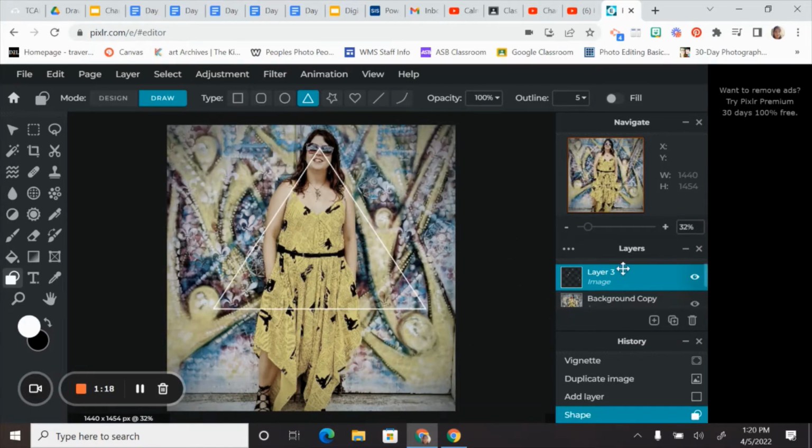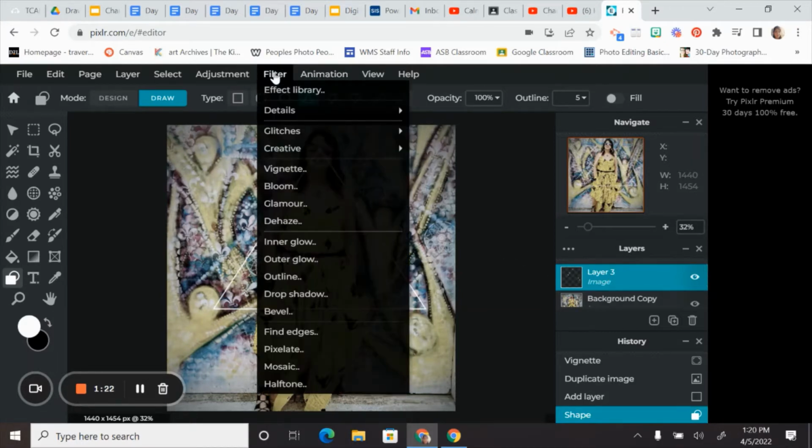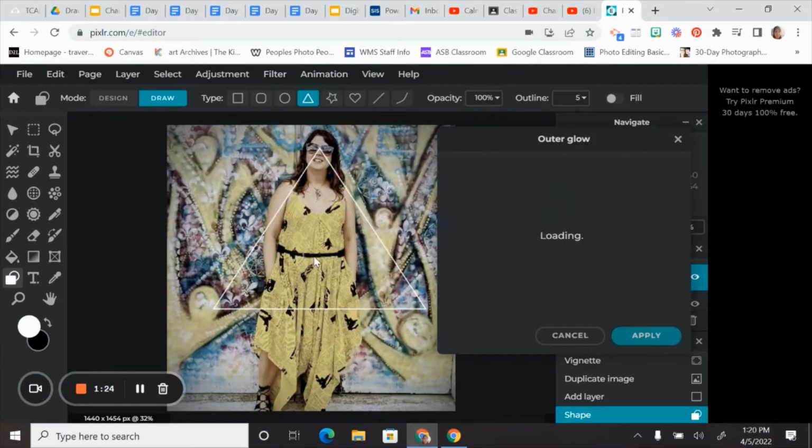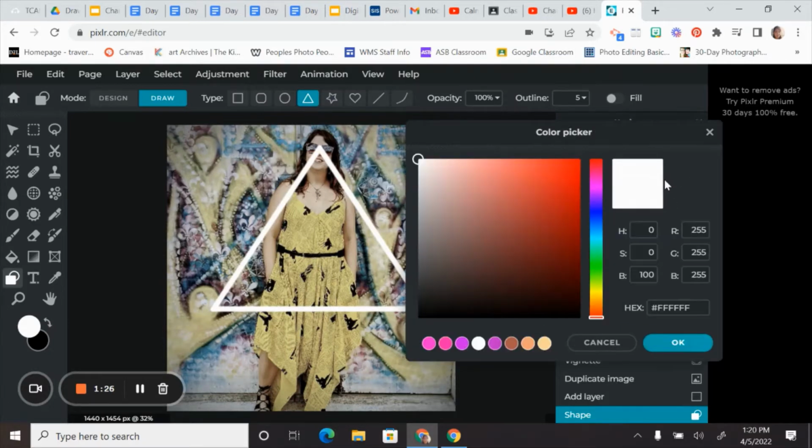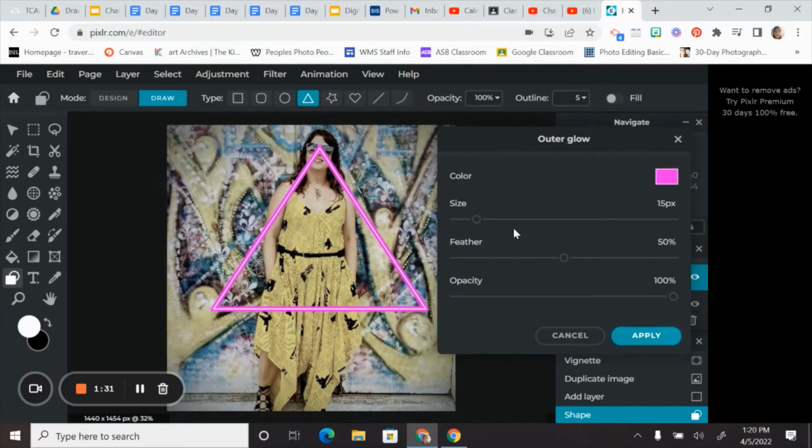We want to make sure that we are still on this layer, and we are going to go to filter and choose outer glow. This is where you can choose a color, and we can bump and play around with the size. We can play around with the feather. We can play around with the opacity. So I think I kind of like the way that that looks. And then we're going to click apply.